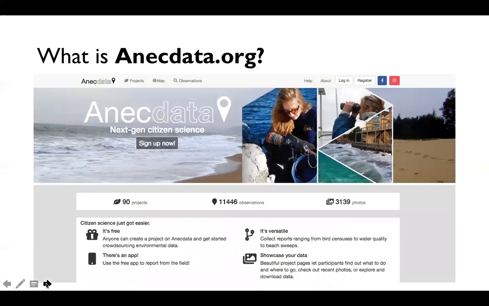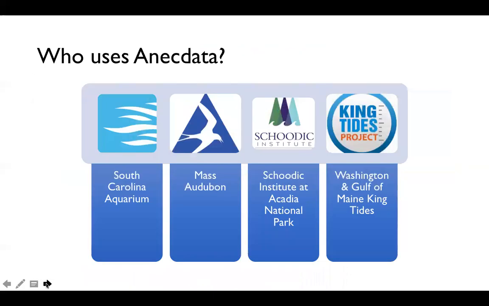So what is Anecdata? Anecdata is a platform for crowdsourcing scientific data. It is being used by 90 projects right now. One of our biggest projects is in South Carolina, where they've been looking at beach debris across the state. It's also being used, for example, by Massachusetts Audubon.